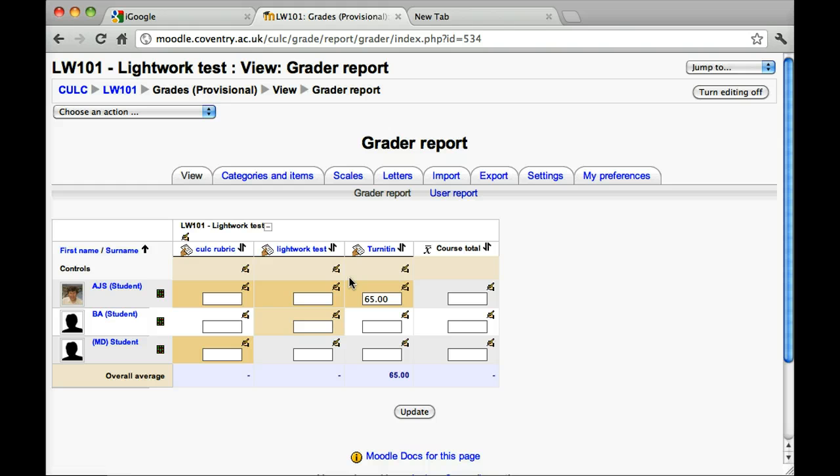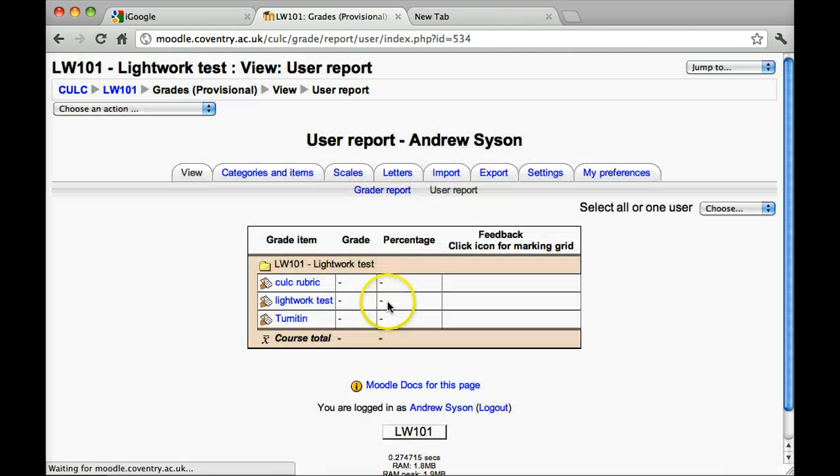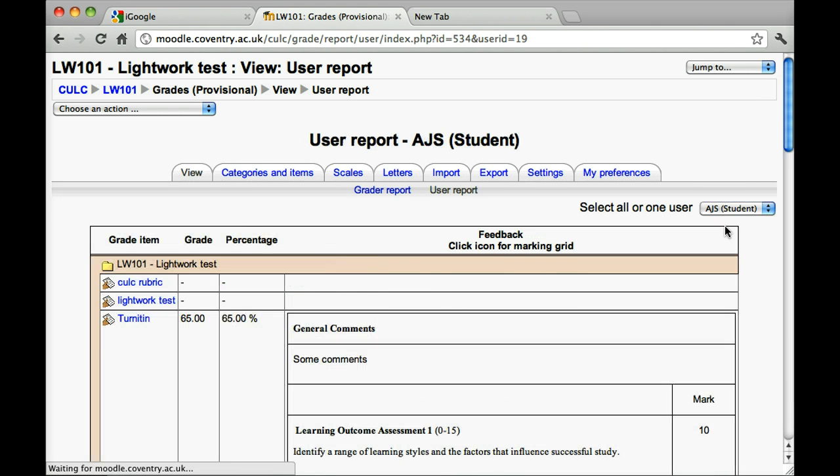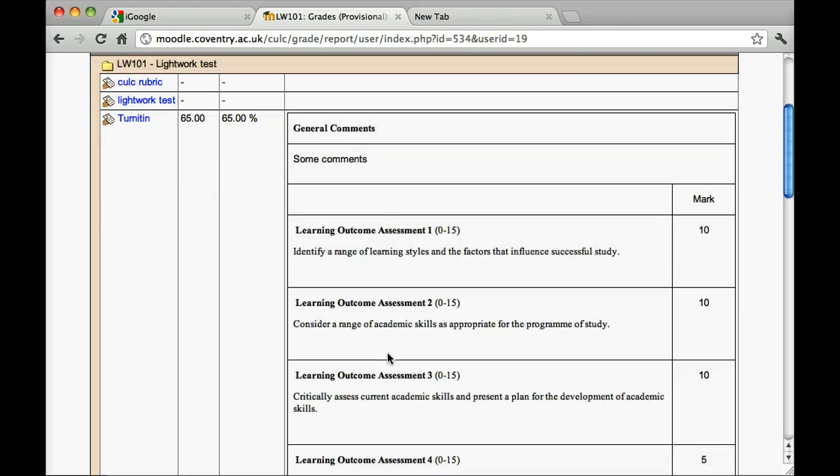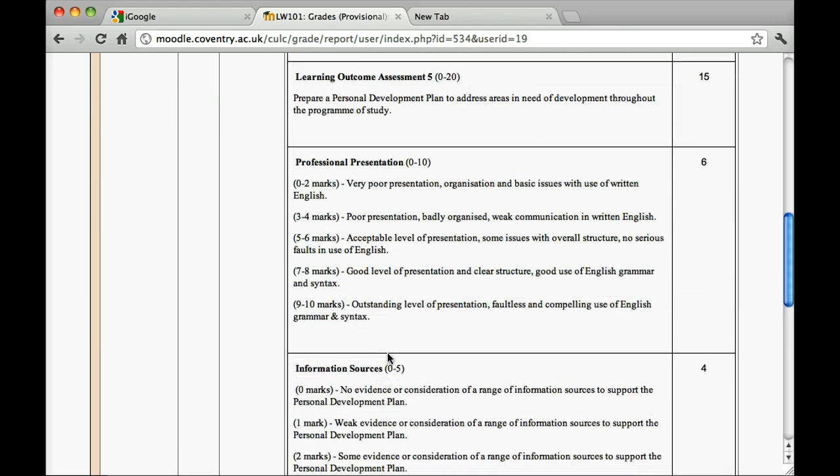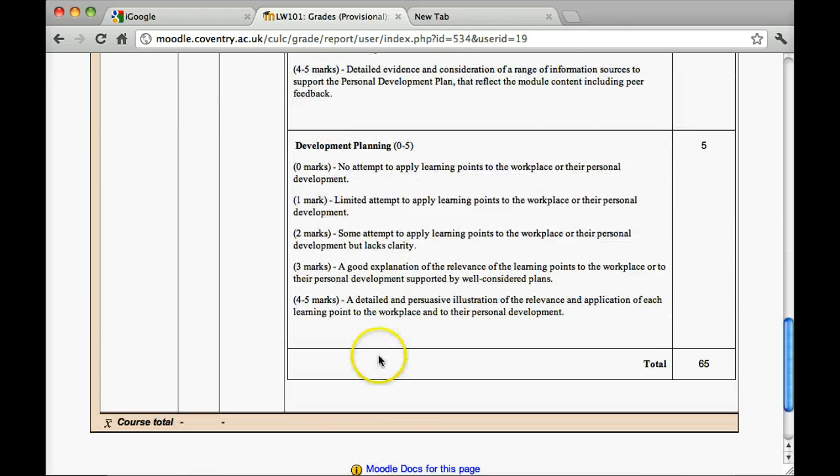Okay, so to see what that student's going to get, notice they've got the mark of 65 there. We go to user report, select the student we're interested in, AJS student, and this is what the student will see. They will see they've got a mark for Turnitin of 65%. They've got some comments here, and this is the breakdown of the marks in the marking rubric grid.